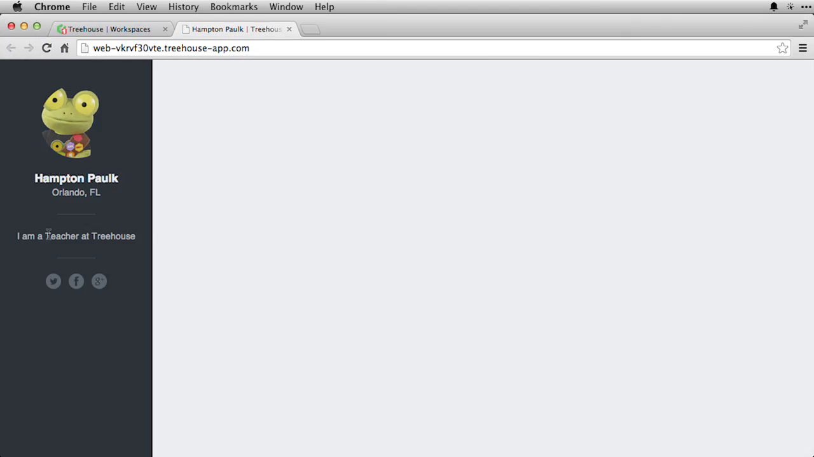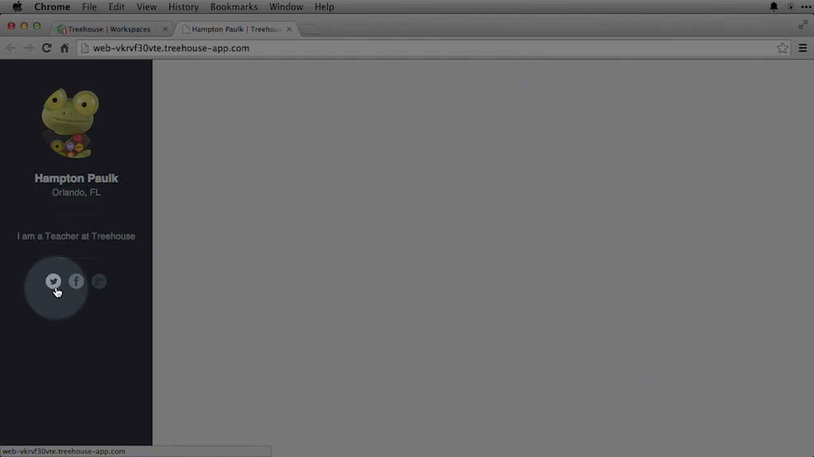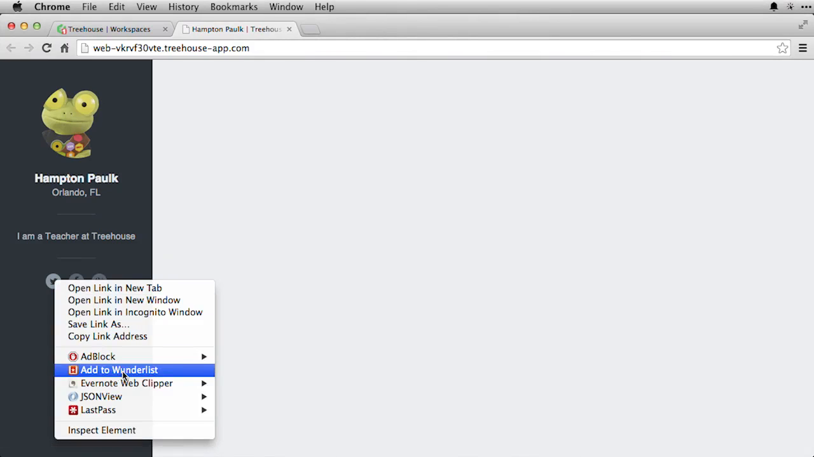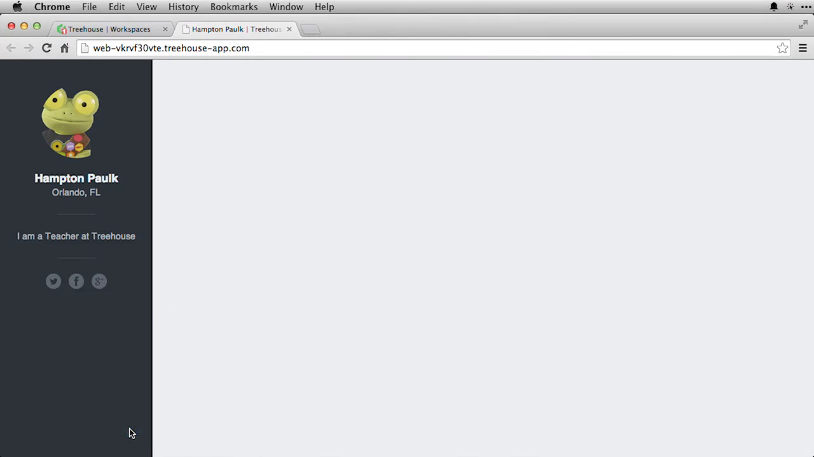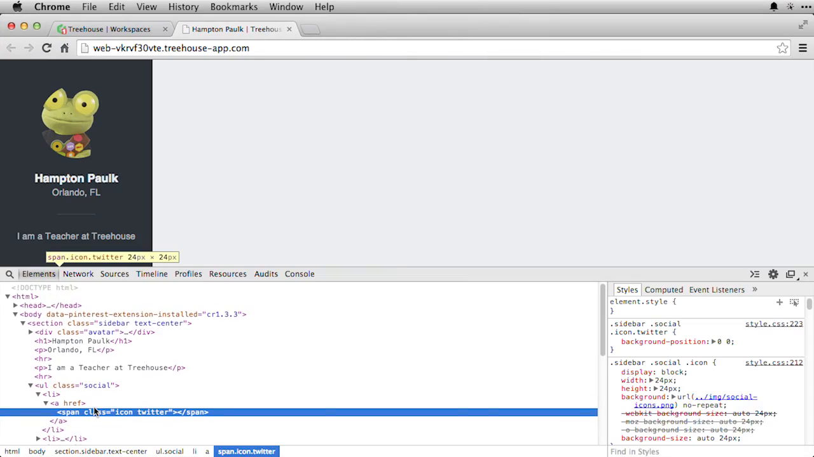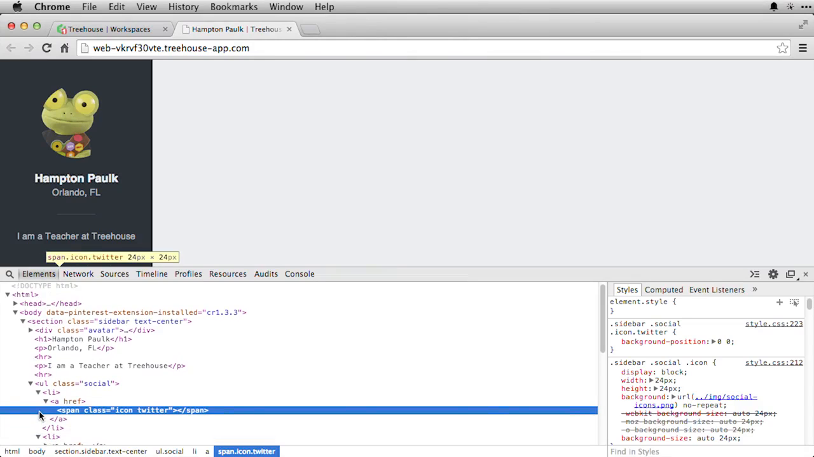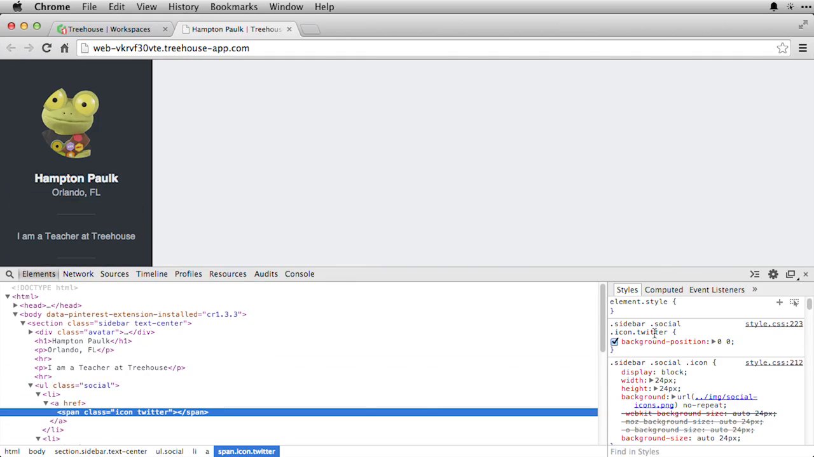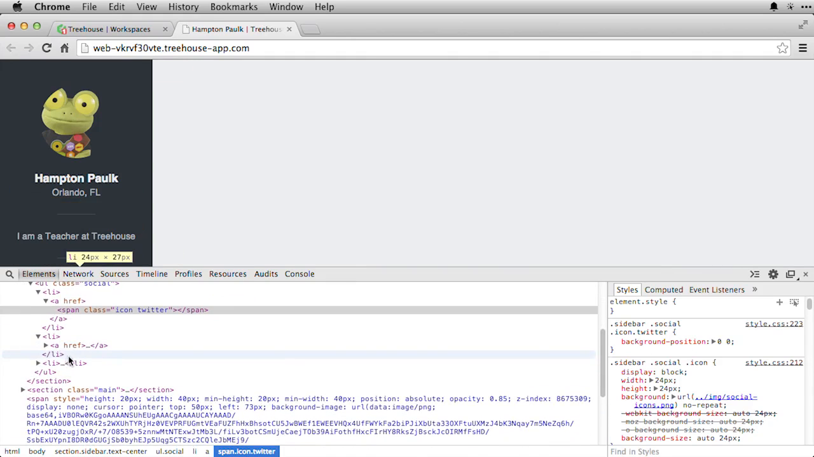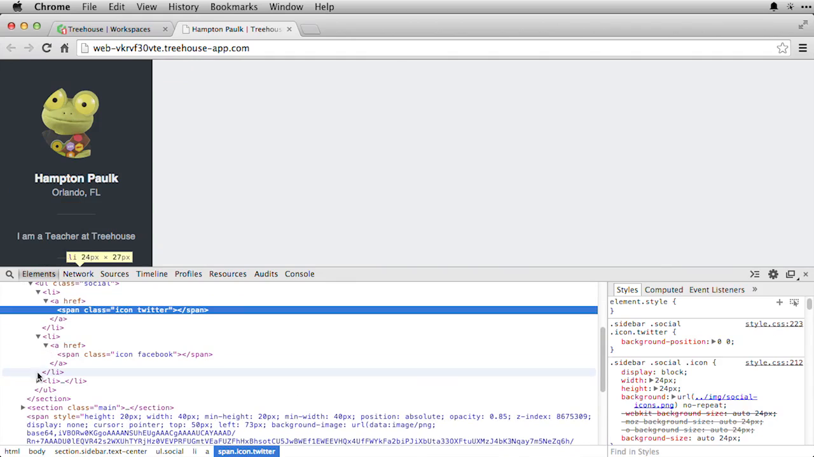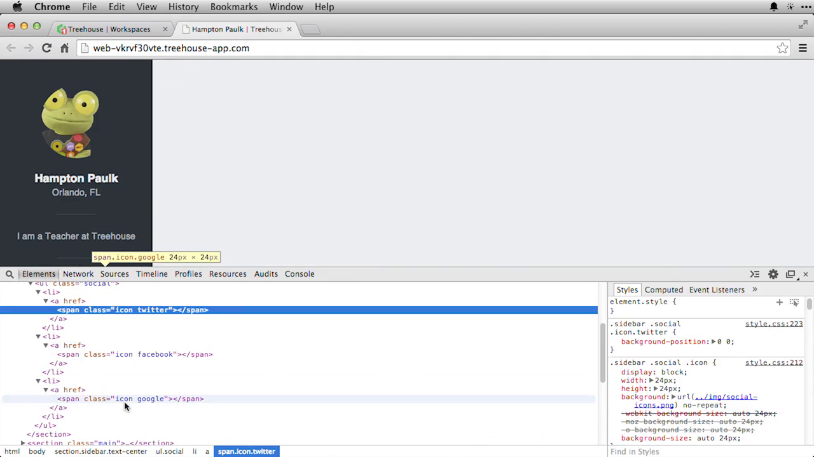So as you see here, we now have 3 icons. We have Twitter, Facebook, and Google. If we inspect the element here, you'll see that it's actually 3 separate list tags. So here's 1. Scroll down here. Now that one is Facebook, and this one is Google. So now we have Twitter, Facebook, and Google.